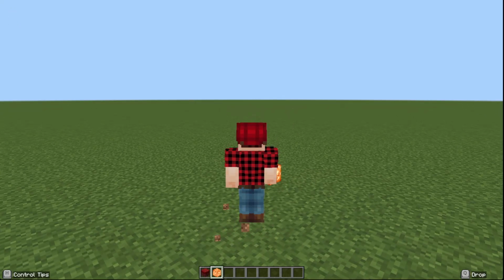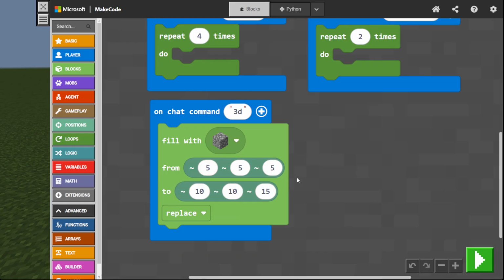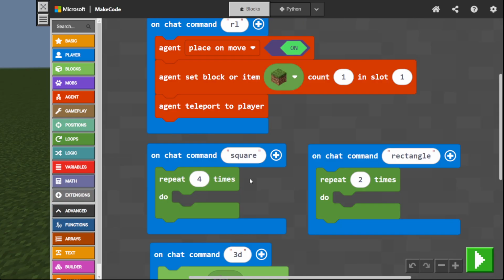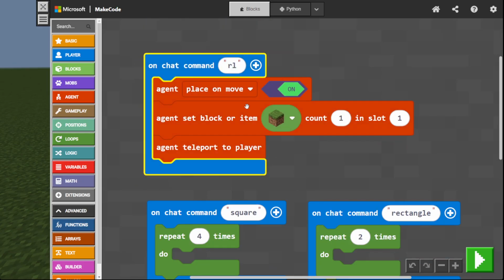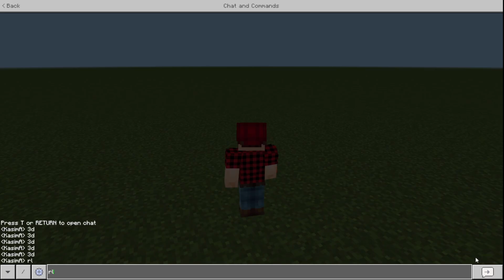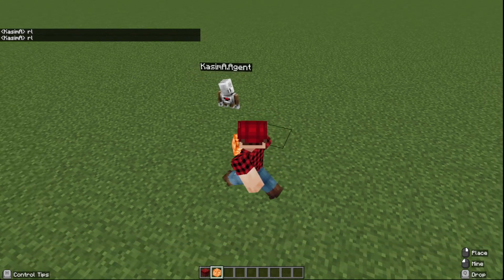Okay, so the first thing we're going to do is create some code that brings our agent to us. So you can see this is sort of a completed code, more or less. Well, not really completed, but you'll get to somewhere like this later on. So we're going to add our RL as usual, which has agent place on move. We're going to give the agent some blocks and it's going to teleport the player. Okay, and the first thing we're going to do is familiarize ourselves with making a square.